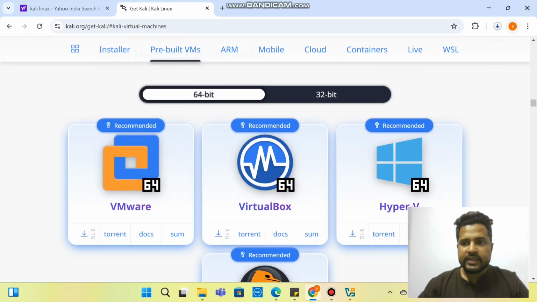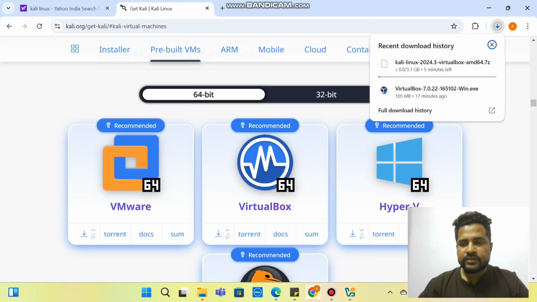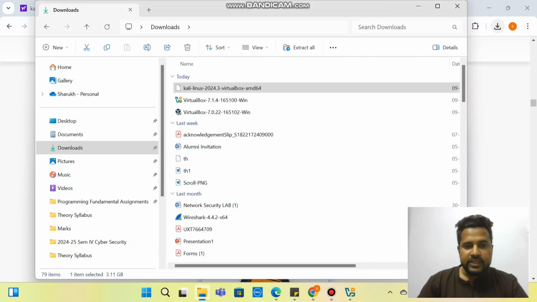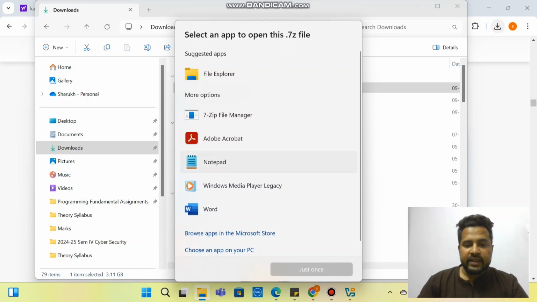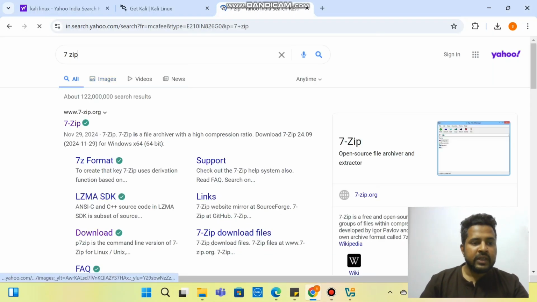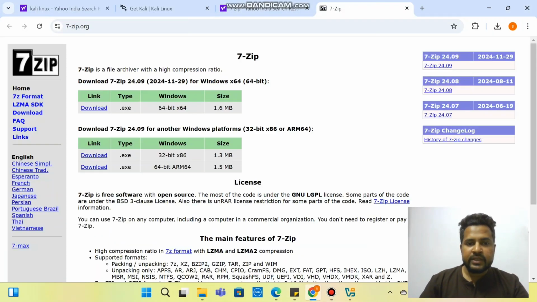Once you click it, it is getting installed. Hang on a moment, meanwhile it gets installed. Then you have to open it in 7-zip file manager just once because the file has the zip extension, and for that you need to install 7-zip on your machine. It probably takes very few seconds to get installed.